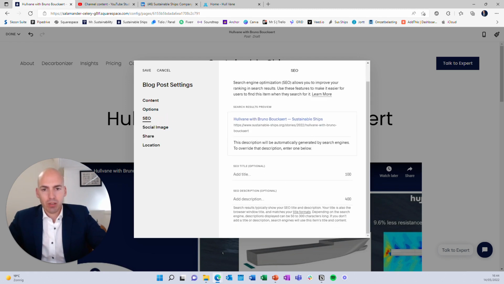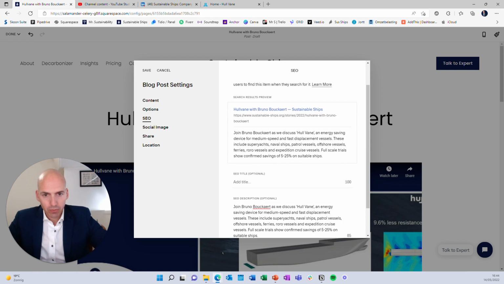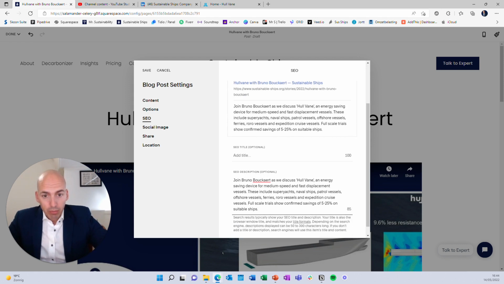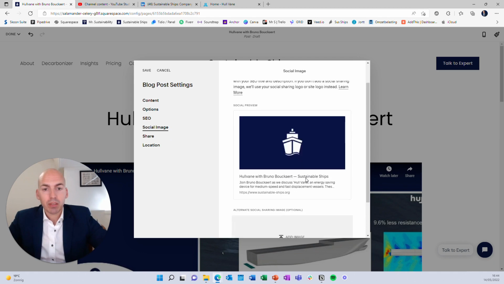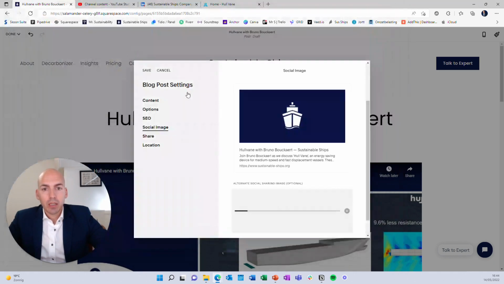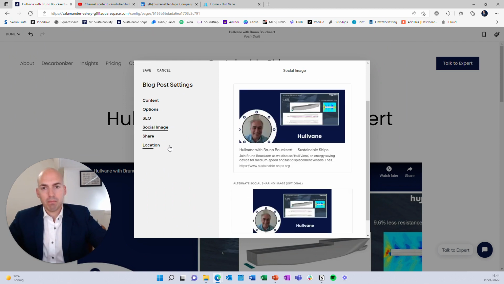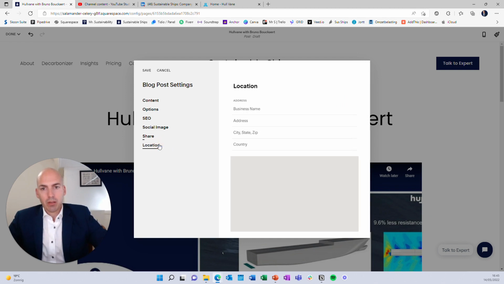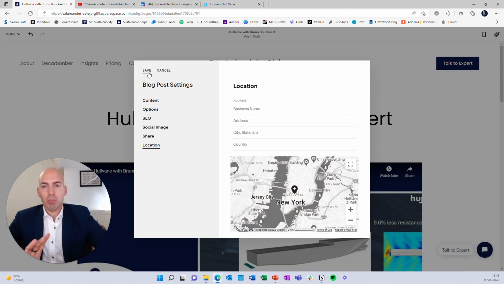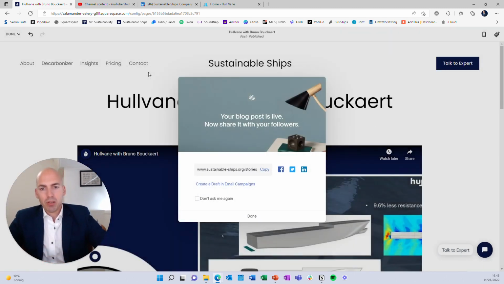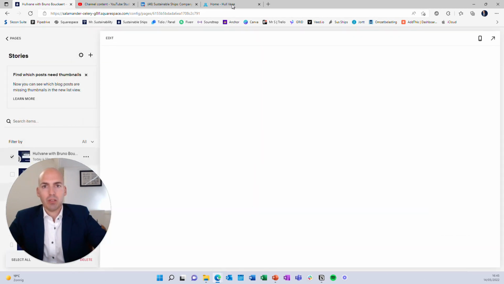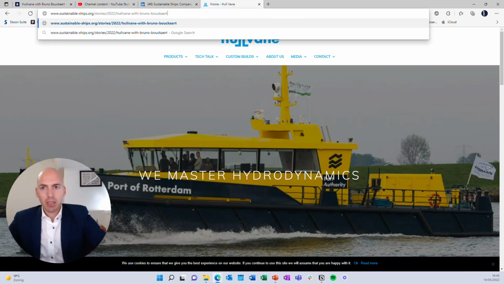Search engine optimization, we're going to add a description. Just leave it the same. Copy a social image. That can also be a small animation like a GIF. That's it. Share, no need. Location, no, all fine. And if we now press save, it's published. Perfect. So I'm going to copy, done, save changes if necessary. And I copied the link.